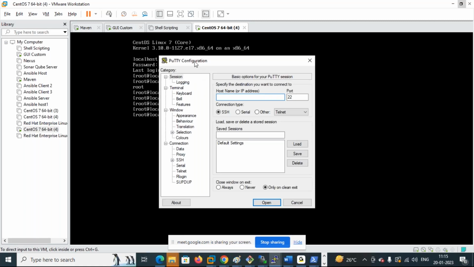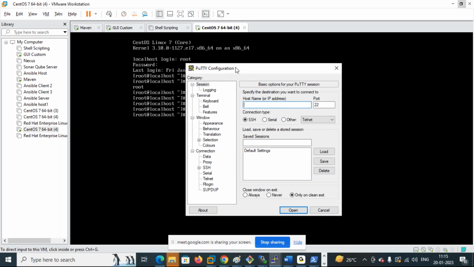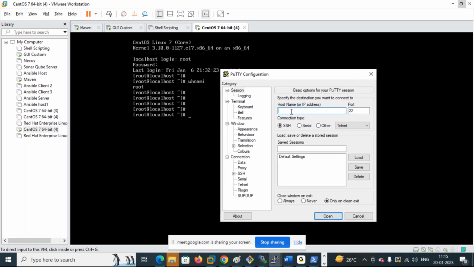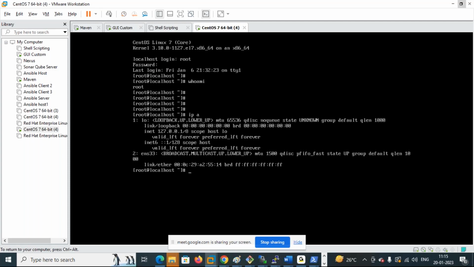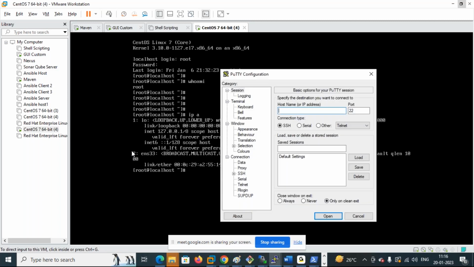We have to give the IP address of the Linux server. How to check the IP address? Type ip space a to see the IP address of your network card.